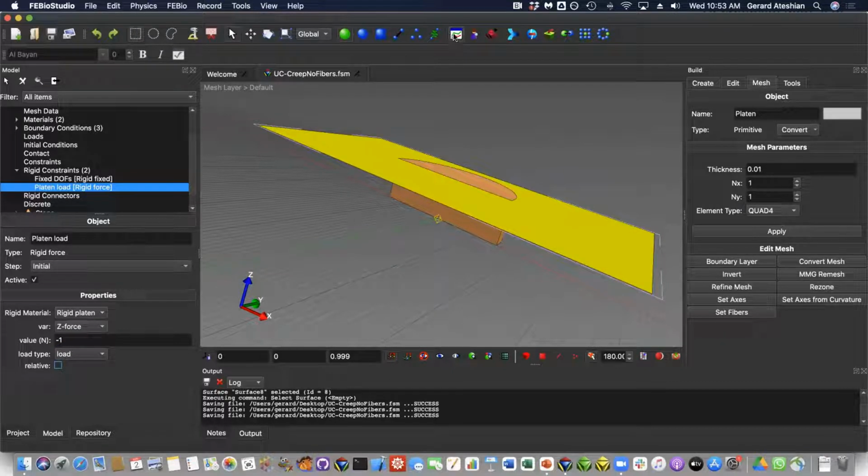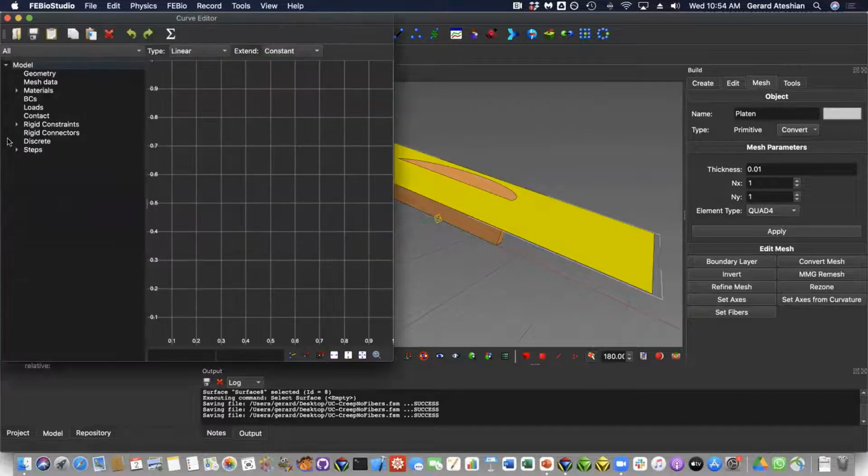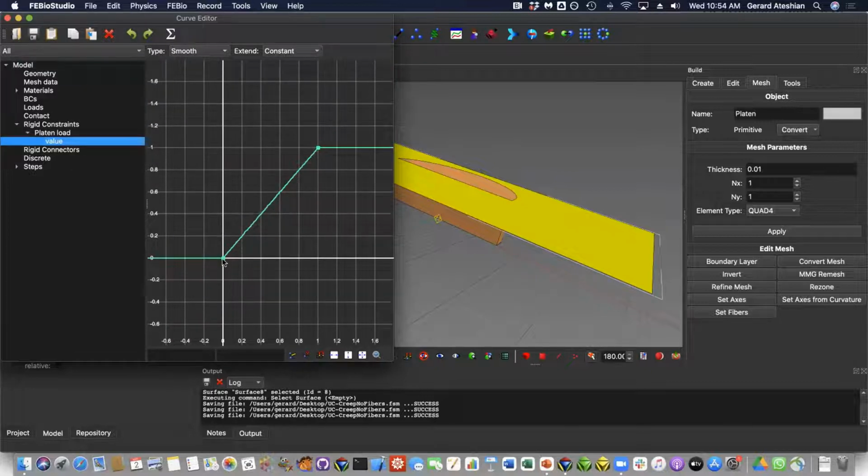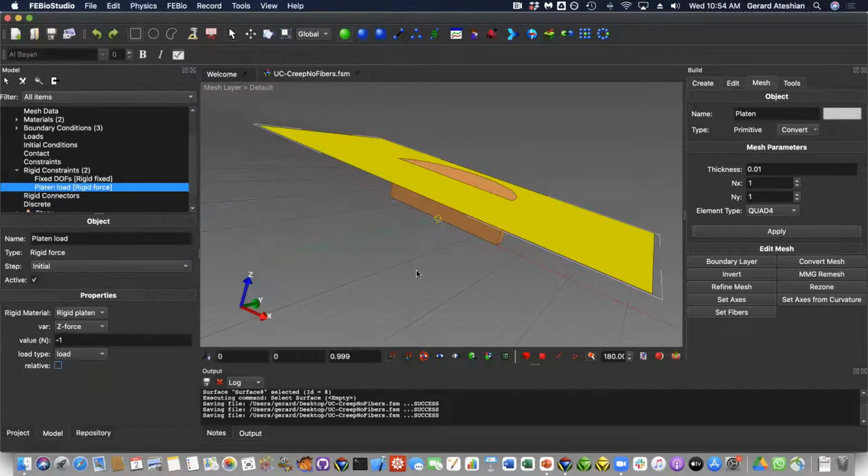Now, any prescribed displacement or load always comes with a load curve. So if I go to my rigid constraint under the platen load, what you will see is the load rises from time 0, it'll be 0. And then at time 1, which you see here is time 1, it'll rise to this value, which is 1 times whichever value I entered. In my case was -1 Newton. So at time 1 second, I'll have -1 Newton. And I'm satisfied that this is good.